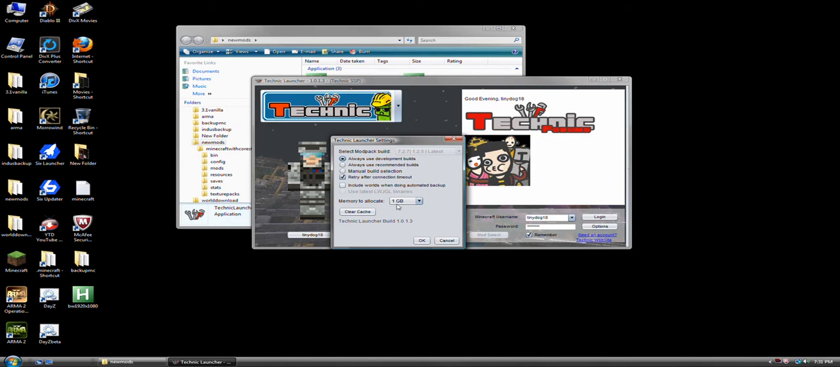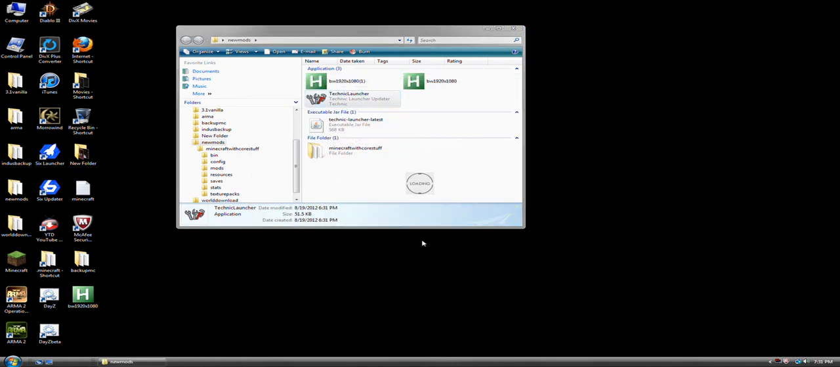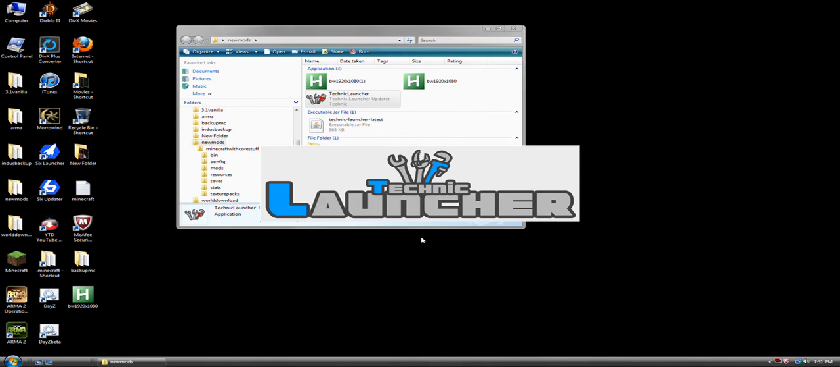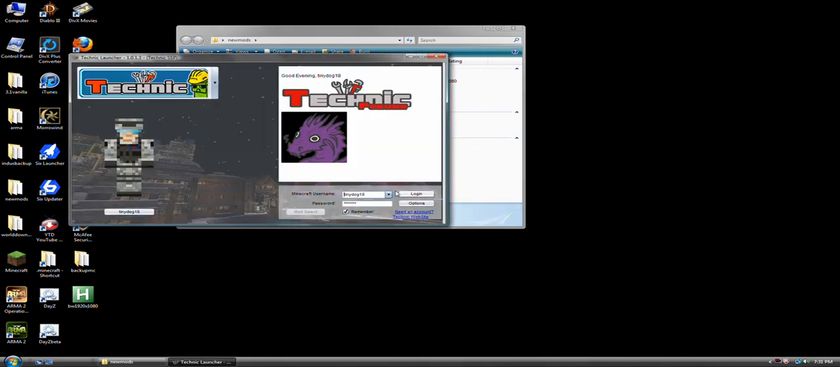And you can also assign how much memory you want to your Minecraft. 1 gigabyte of memory, 2 gigabytes. I suggest not using too much memory because you can crash your computer and game from that. But if you have a lot of memory, you can pretty much allocate however much memory you want. So let's say I'll do 2 gigabytes. I hit OK. It's gonna relaunch the launcher.